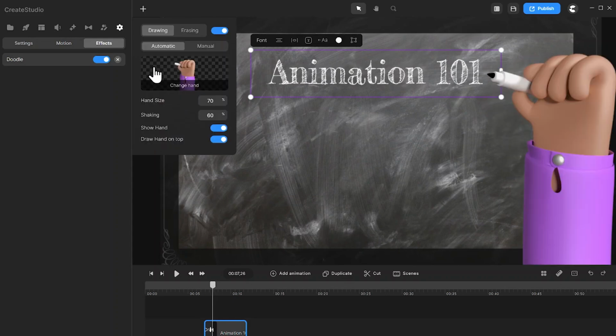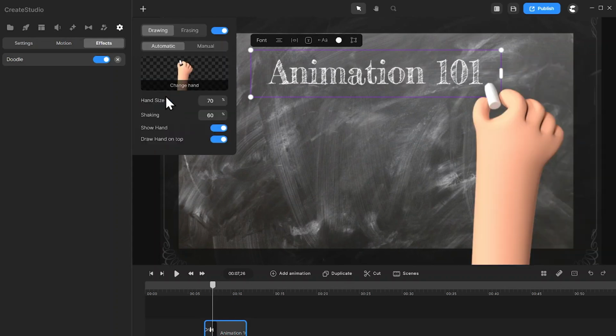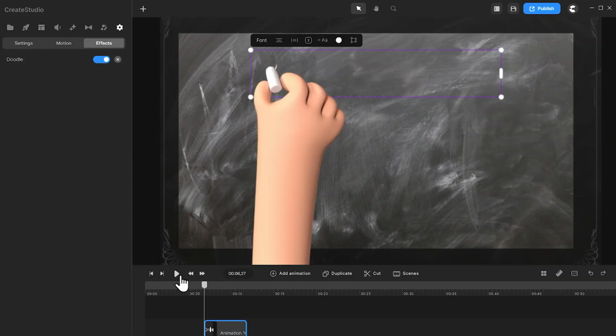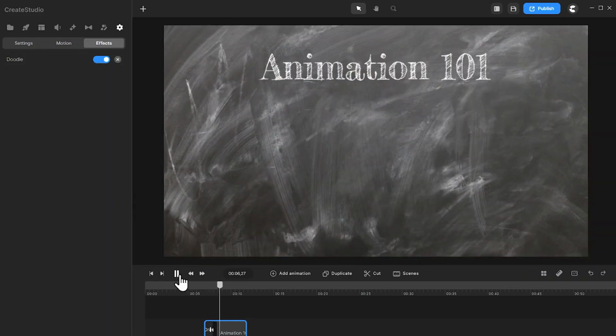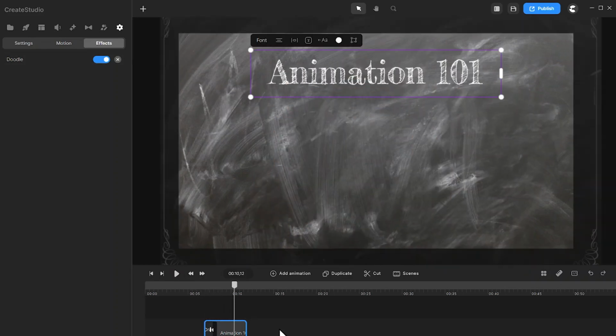This is like a chalk. No, that's not a chalk. This is a chalk. So now when we play back, we have a blackboard animation style.